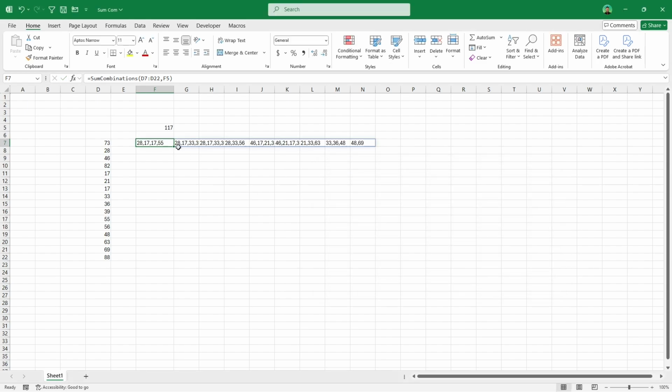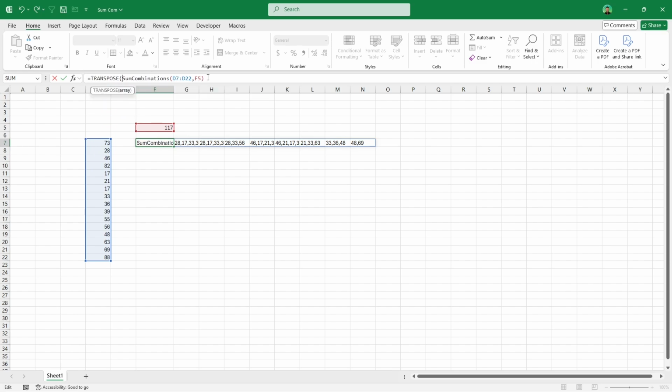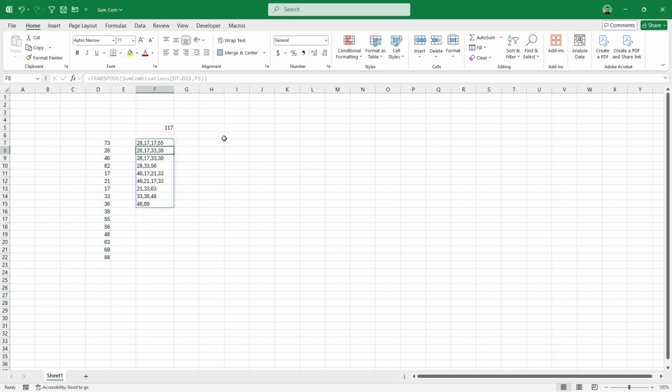Now you got the combination, but it is in horizontal. To make it vertical, I will use the transpose formula in the beginning. Okay. Now when I change the values, the combination changes, as simple as that.